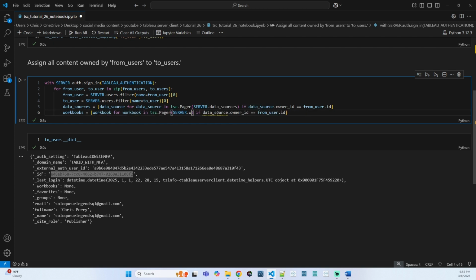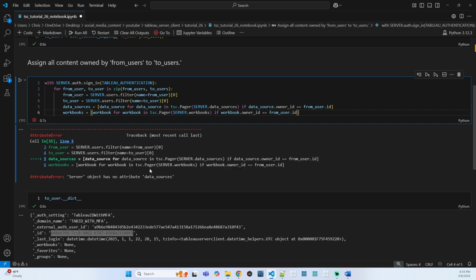So instead of the data sources endpoint, we're going to use the workbooks endpoint. And we're going to say workbook. So for each of those workbooks, determine whether the owner ID attribute value maintained for that workbook is equal to the from user's user ID value. And that's going to give me the workbooks that are owned by this person. And we're doing that because we want to migrate those from that person to the person represented by the to_user value. All right, so let's just go ahead and run this and I'll show you what that looks like.